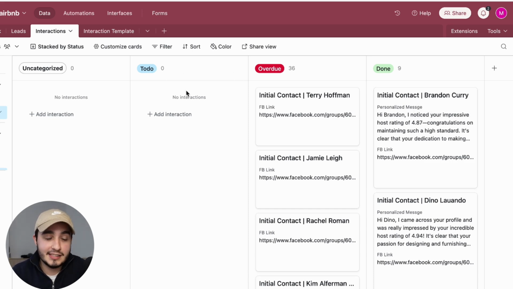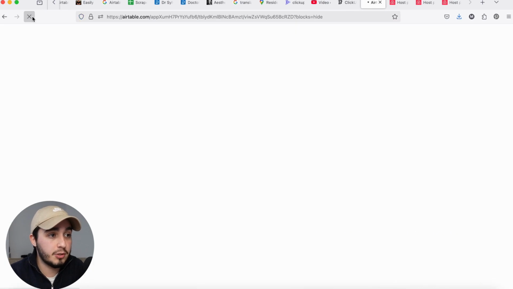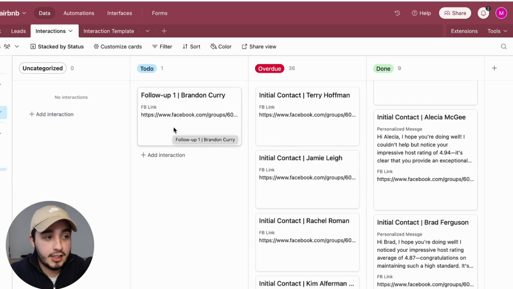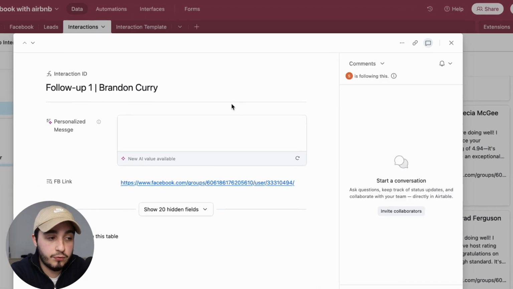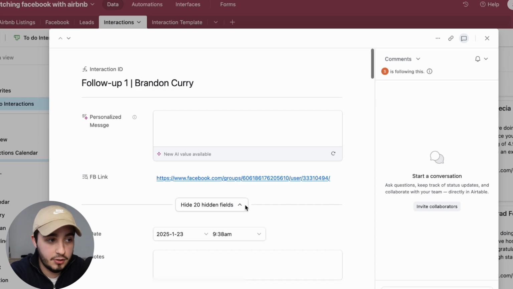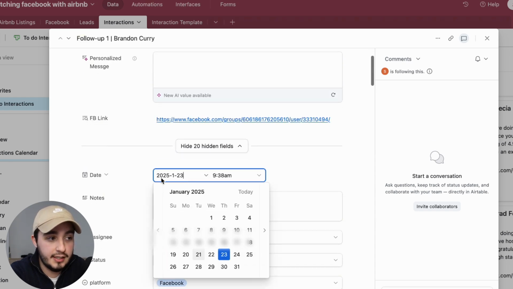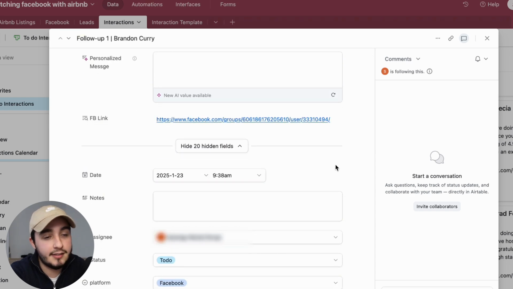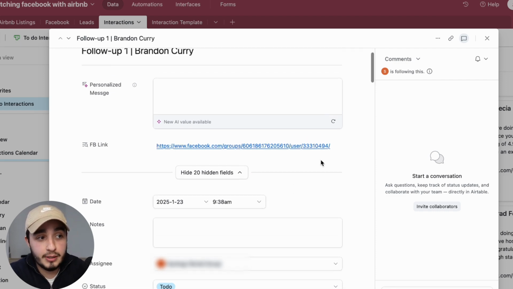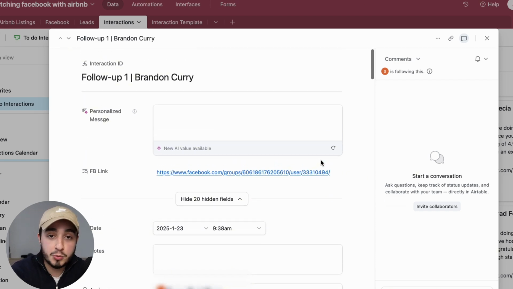But I actually built the system to be a little bit smarter than usual systems, and it will already schedule our follow-up for us. So from here, let me just refresh the page. Within a couple of seconds, we have our follow-up number 1 for Brandon. And this is actually scheduled for a couple of days from now. I hid this field, but as you can see over here on the date, it is scheduled for the 23rd, and today I am recording on the 21st. So it is scheduled for 2 days after the initial message, assuming that the person won't respond to the first message.